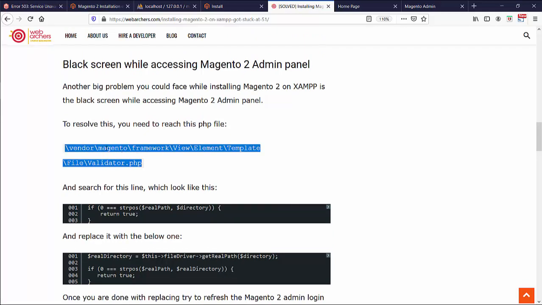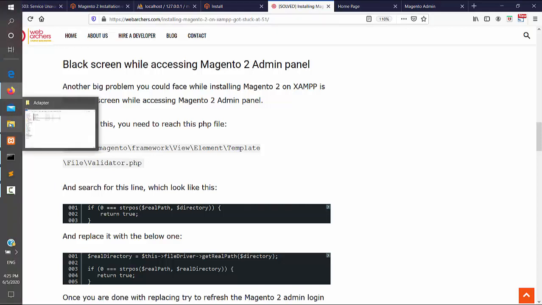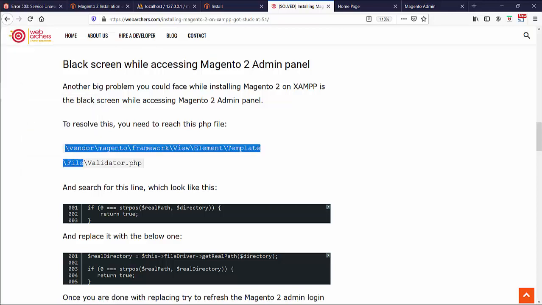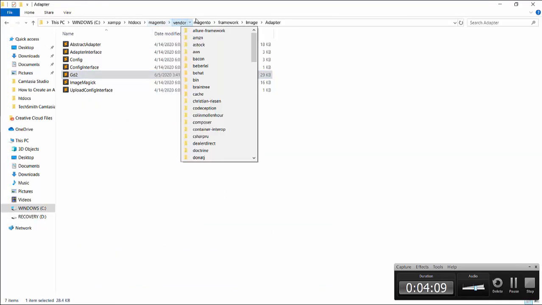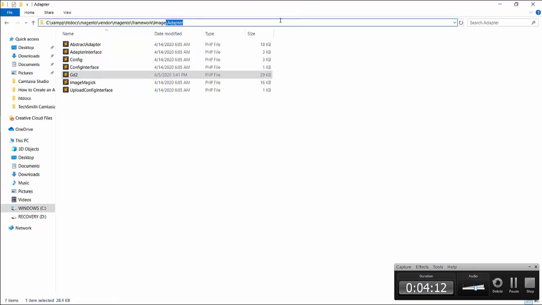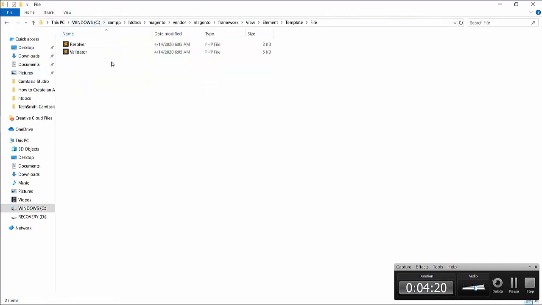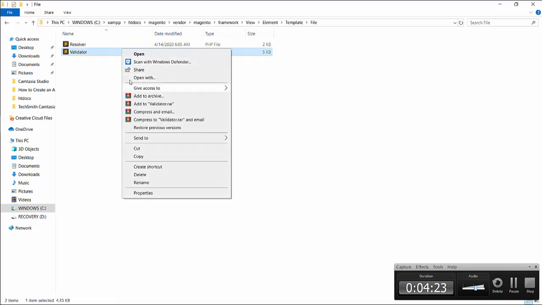Don't worry about that. I'll put it in the description. So just follow this directory path and reach validator.php. So I'm going to reach that path, vendor Magento framework. I'm going to copy this one, and I'm going to paste it here. Here's the file I am looking for.